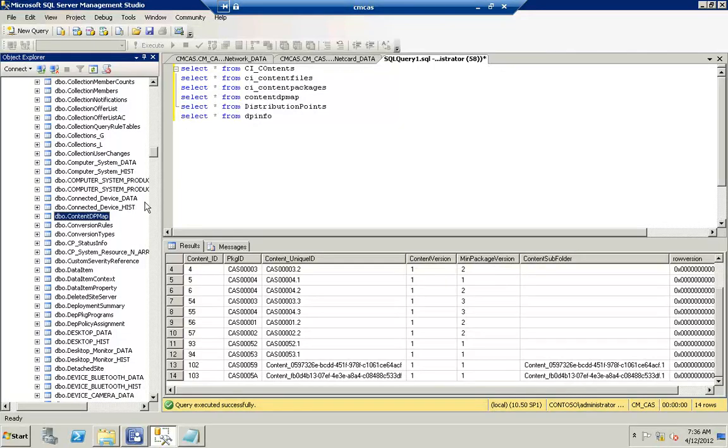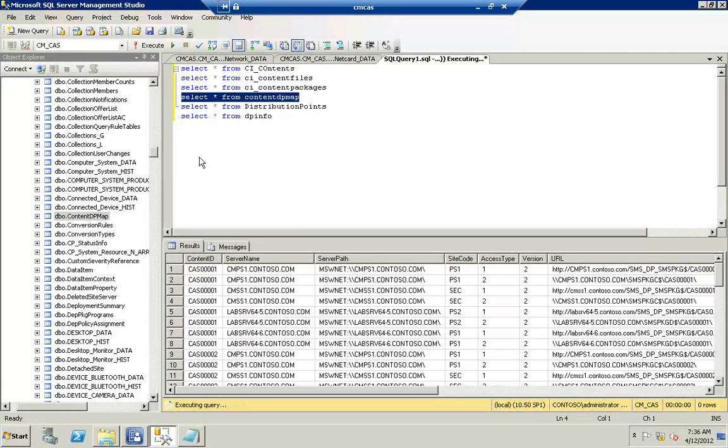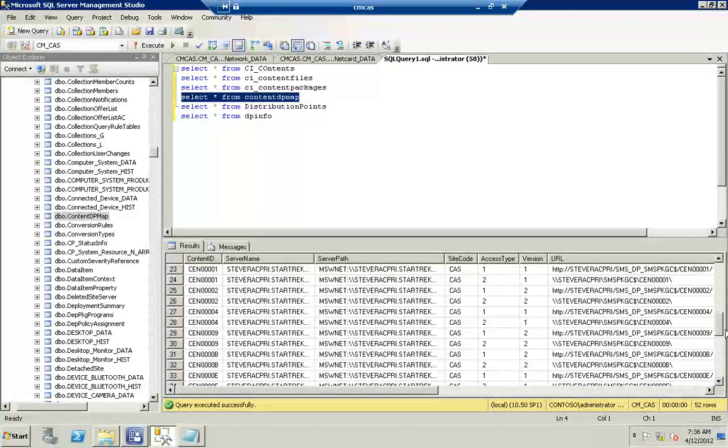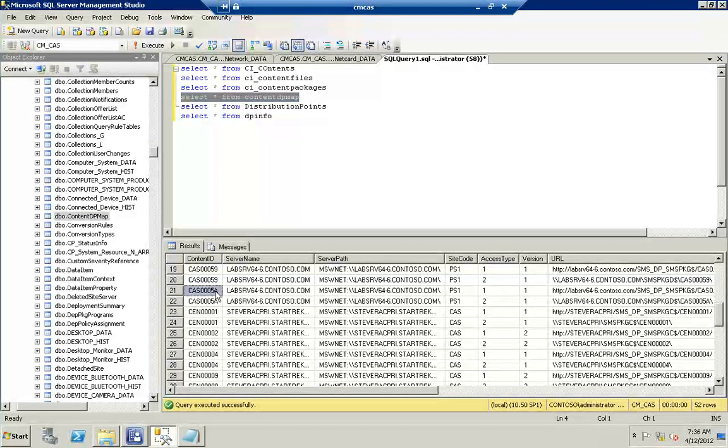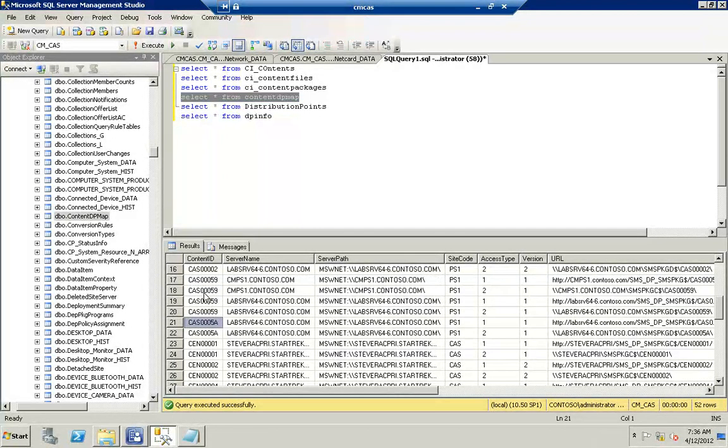There's this one called Content DP Map. So this is interesting. This one will show you all of the distribution points that host the given content. So in my case, we have 59 and 5A. So we'll use 59 as an example. It's on just a couple of distribution points, right? So I've got it on, or two actually. So here's 59, it's on PS1, and it's on the remote distribution point. Here's 5A, it's on just our remote distribution point. All right. So we can quickly see the map.